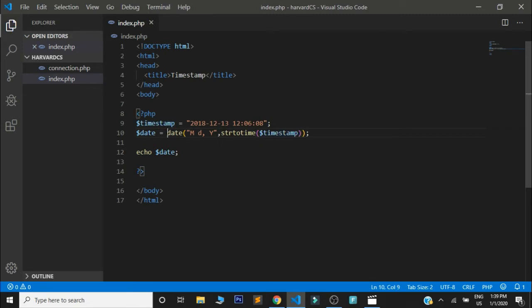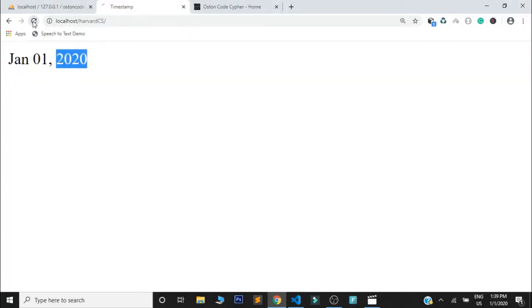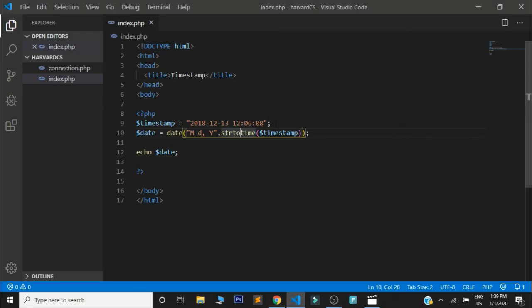Remember, first our date function, we are specifying the format of the date that we want, and we are passing this timestamp into this function of strtotime. Save this. And it is going to give us the date when the post was maybe published.